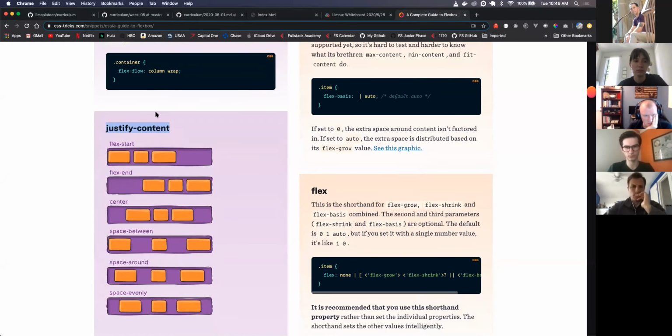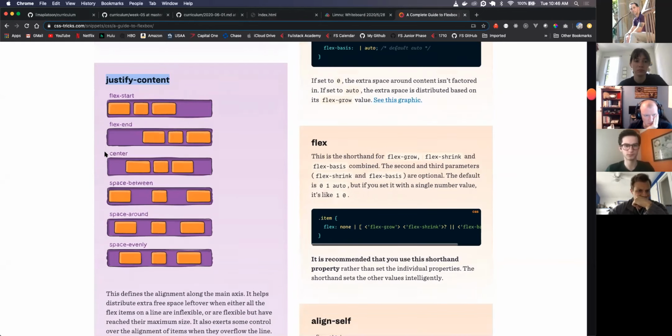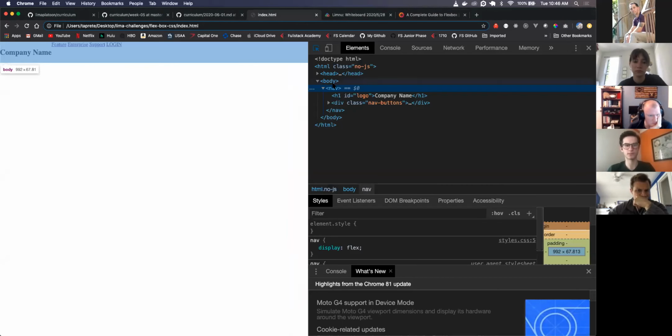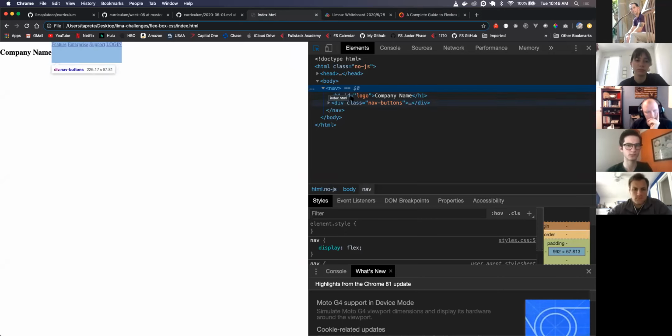This is one you'll use a lot. It's kind of how you want the child elements to be separated out within the parent. And right now there are only two child elements within the nav: the H1, which is the company name, and this div, which consists of all the nav buttons, feature, enterprise, support. So there's really only two child elements in relation to nav. I actually want these completely spread apart towards the outer edge of the page.